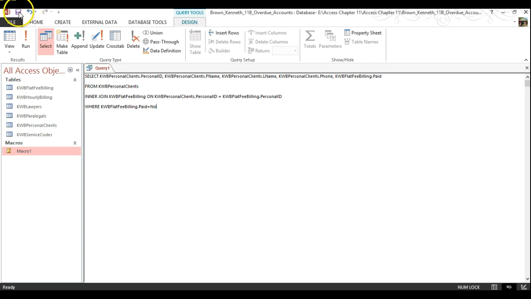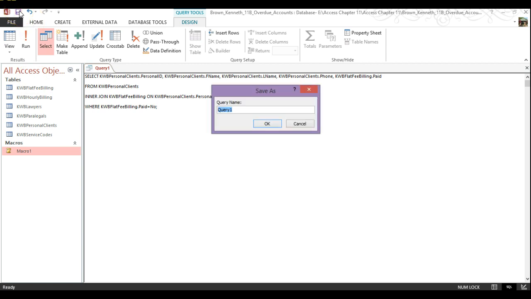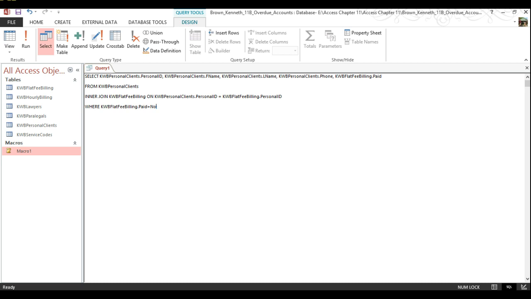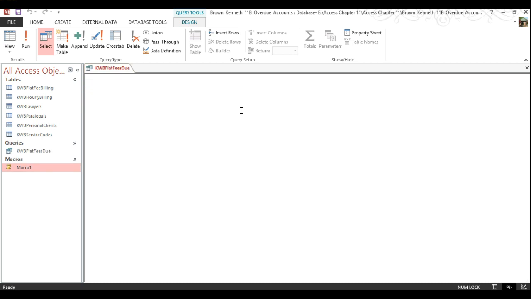So we're going to save it. Oh, here it is. Sorry, we were supposed to save it earlier before we went to SQL mode. It's your initials, flat fees due. Okay. So now we've saved it a second time. Anyway, so now we're going to run.